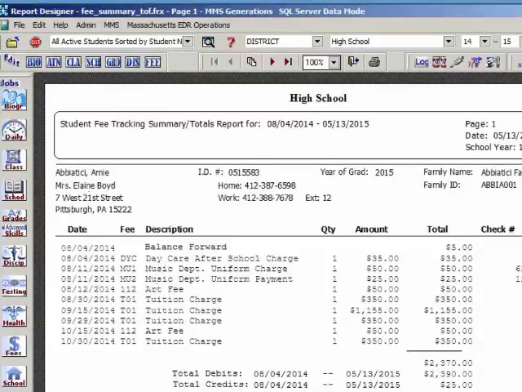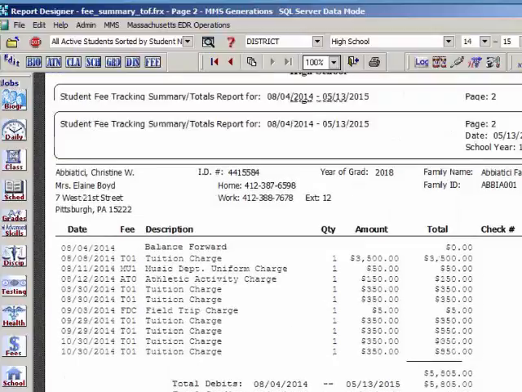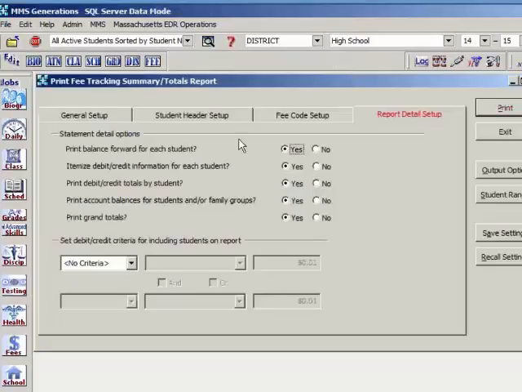So this is for Amy. And we can see all of her information, and we have a balance forward of $5 from the school year, and then we have all of her debits and credits, and then we have a total for the year end. And she does have a balance due. And then this is her sister Christine. Now she printed on a separate page.